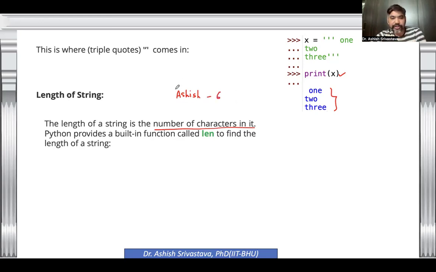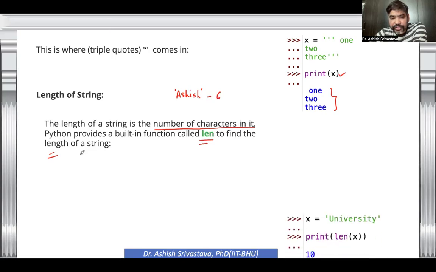You are going to encode it in a single quote or double quote. So the length of a string is the number of characters in it, and every time we can't count like this. So Python has a built-in function called len, L-E-N, to find the length of a string. Let's see how you can use this.